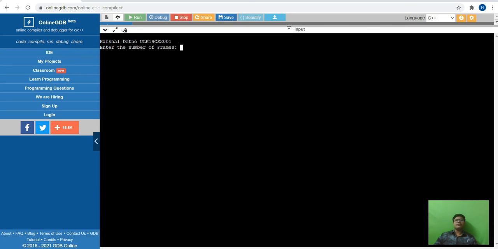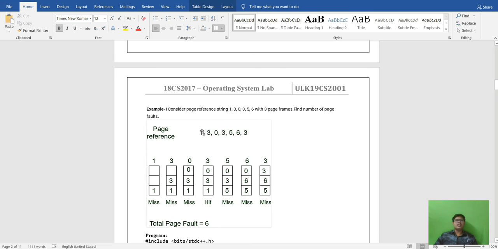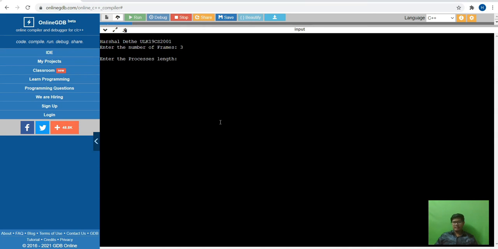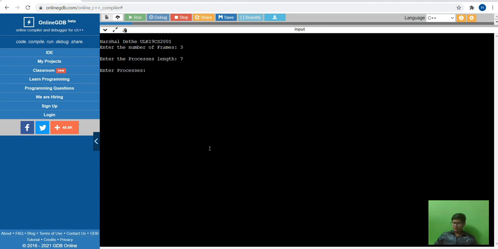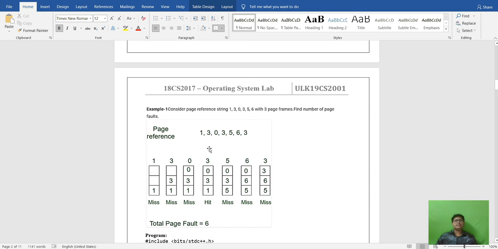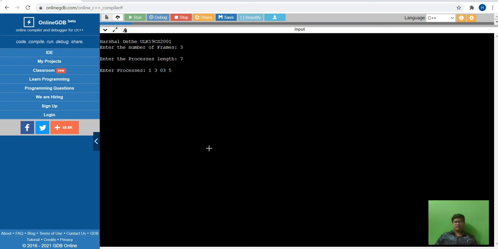So here we got the page frames. Here we will enter frames 3. Next we will enter the process. So let's check how many processes: 1, 2, 3, 4, 5, 6, 7. Okay, so 7 processes. This will ask for input, so we will enter 1, 3, 0, 3, 5, 6, and 3.